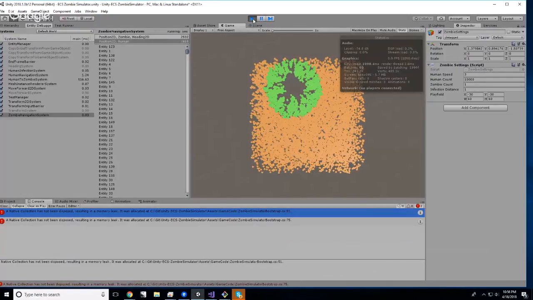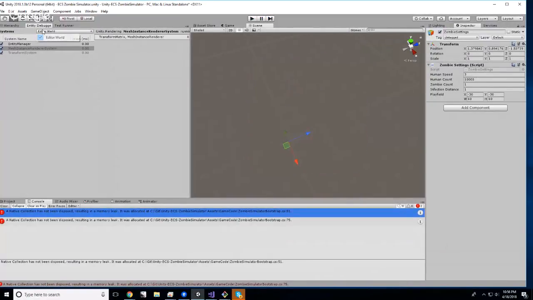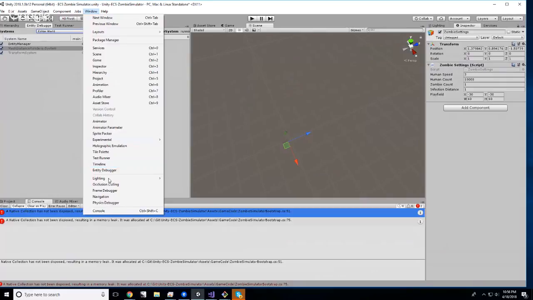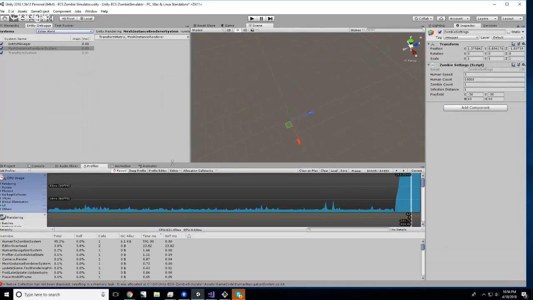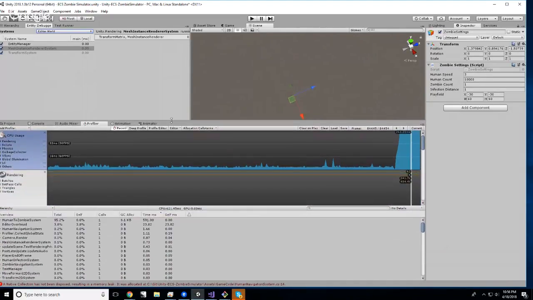Maybe. Oh wait, isn't there a way to see that in the profiler? I wonder if we can set the mesh color inside the update loop because we're not in a parallel. I doubt it. I mean, we can try, but I think that because it's like a shared mesh render instance, I don't think it's going to change them all.